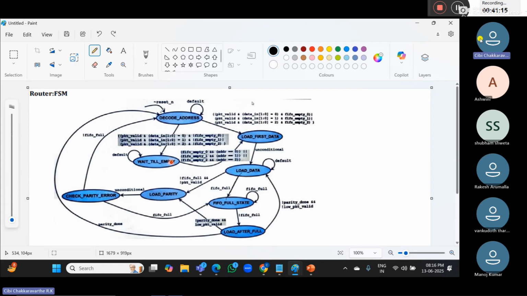See here, the first one is address decode. You can notice one thing: the reset is active low, that is, it is 0. The reset will be done by us. That is a hard reset. Here there will be no soft reset and all, so you need not get confused with the FSM.